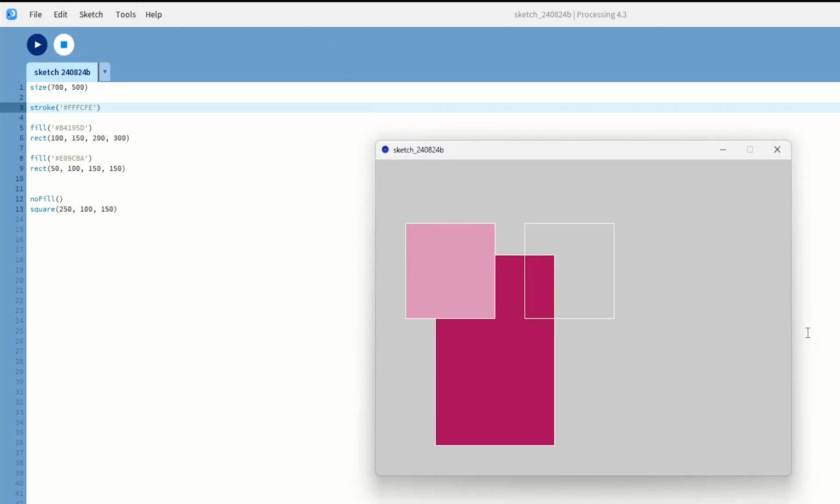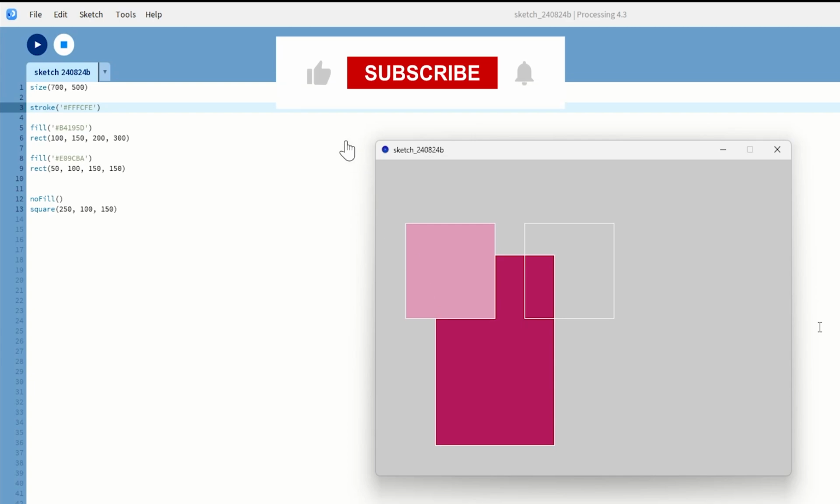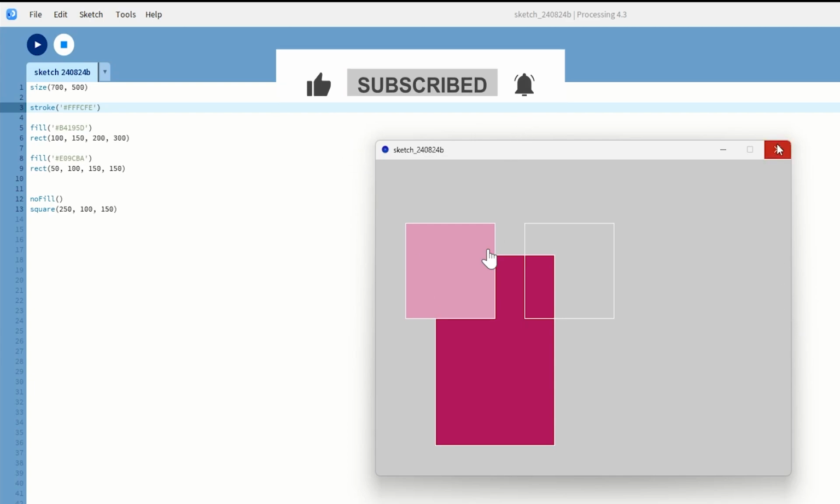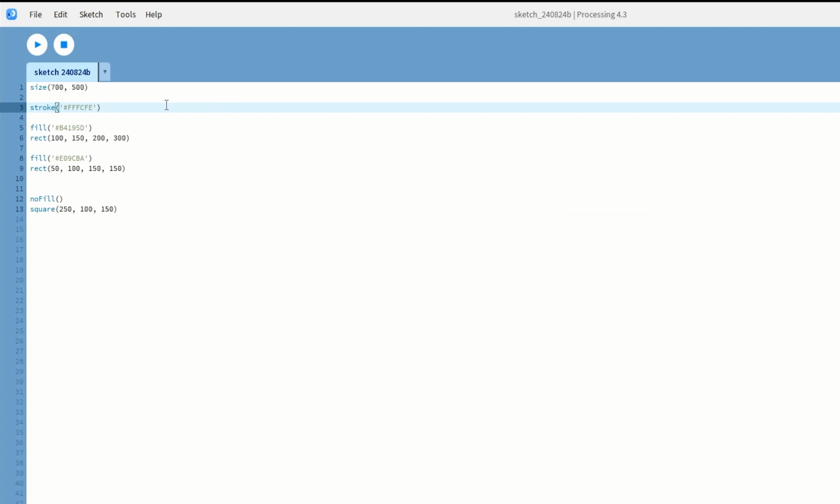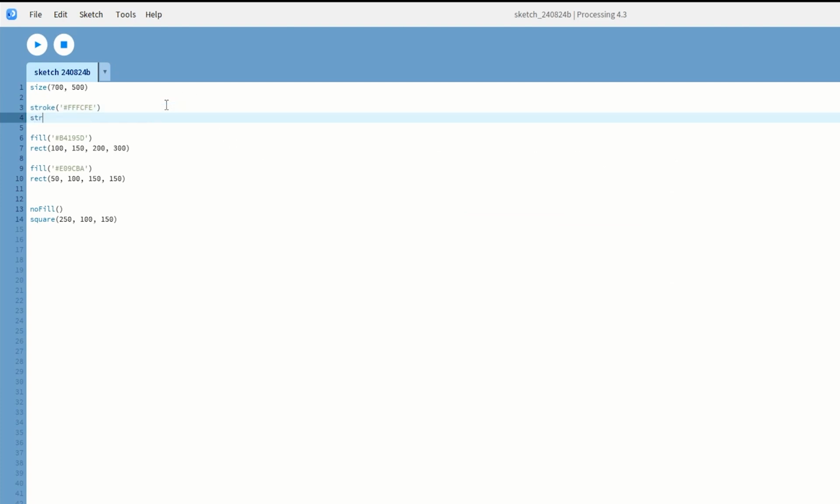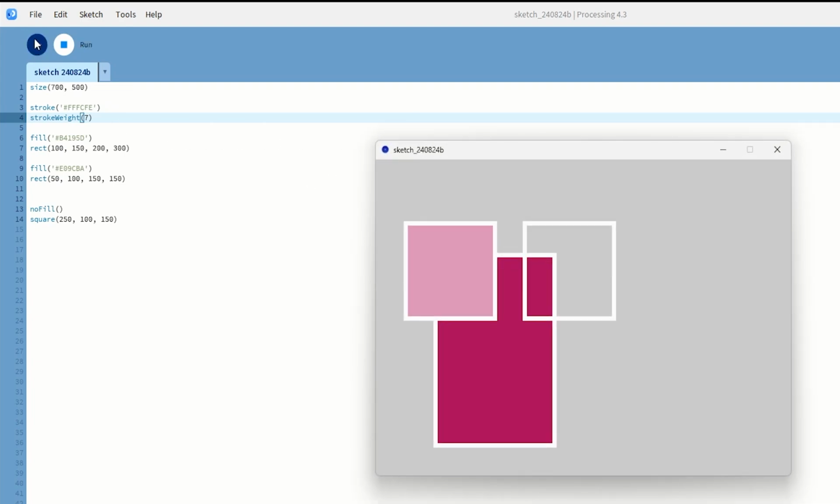So let's make the outline thicker. And we can do this with the stroke weight function, which takes a single argument, which represents the thickness of the outline. The bigger the number is, the thicker the outline would be. So I'll set it to 7 pixels and run the code again. This looks much better now.